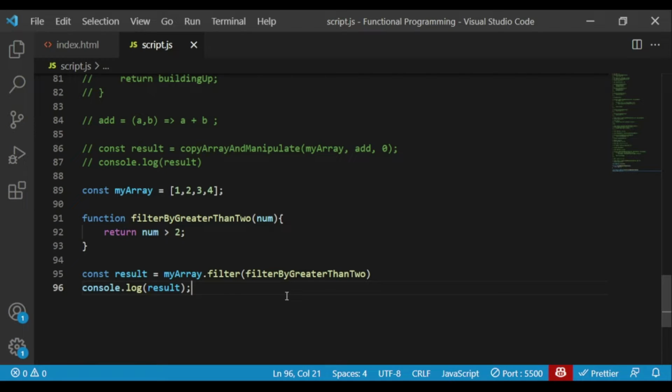In the last video we talked about filter. Let's quickly talk about the chaining of functions as well. Whatever higher order functions there are, we can combine or chain them up and get a new output from them as well.